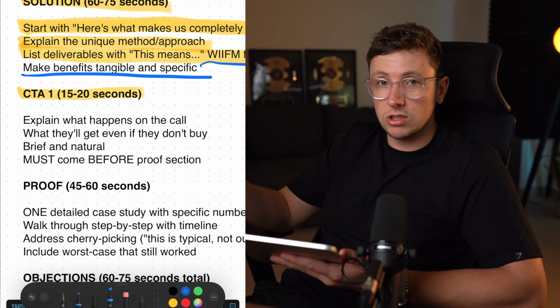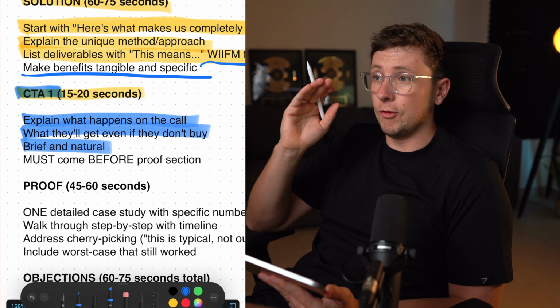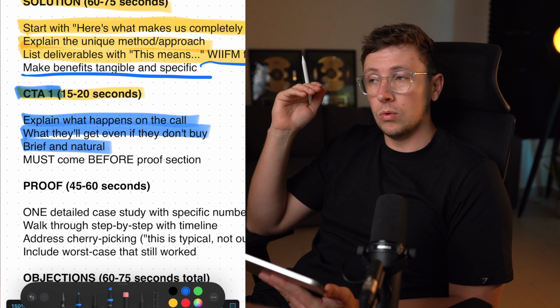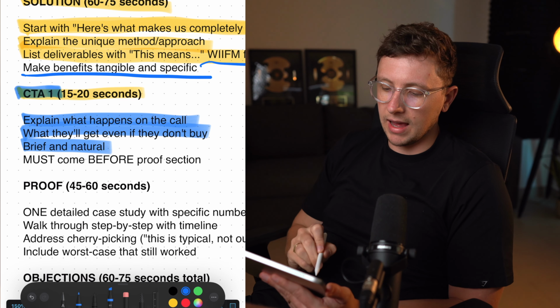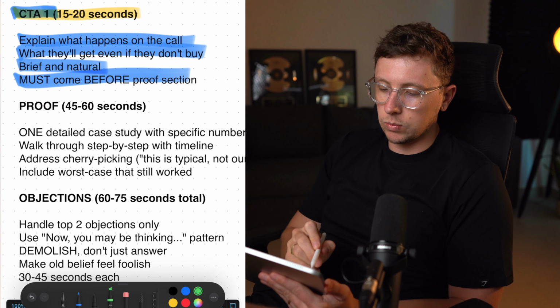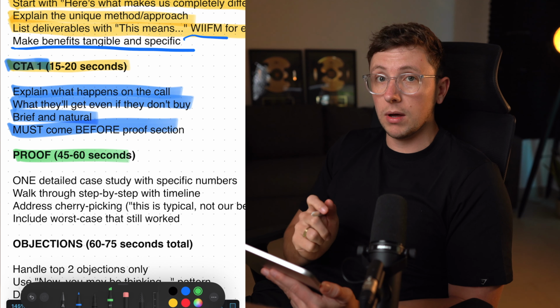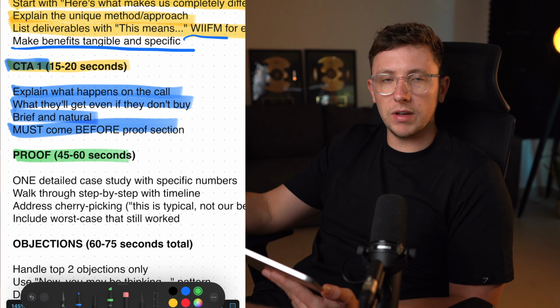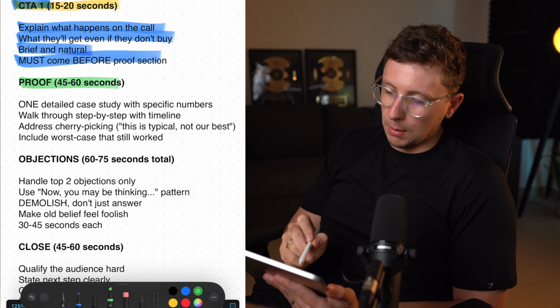So what we want to do here is just explain what happens on the call, explain what they get even if they don't buy, be super brief and super natural, and basically just say, look, if you're ready to take action right now, you understand that you're in this much pain, you understand our unique mechanism, how it works, and the different steps that we've got, go and book in a call down below, apply, whatever it may be. And then what you can say after that is, if you want more proof, stick around and I'll run you through exactly how this works. And this then takes us to the proof stage. What you'll find by giving the CTA is you will get more people to actually take an action before they click off the VSL and go and do their dishes. But yeah, then we go to this proof section.